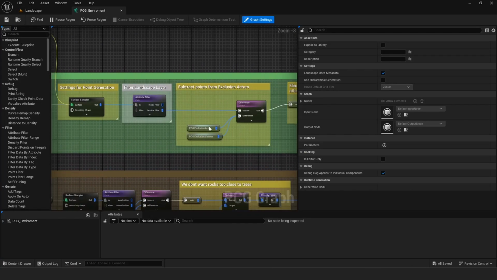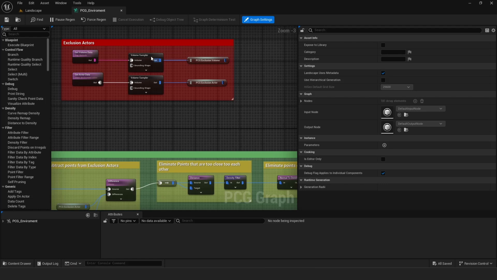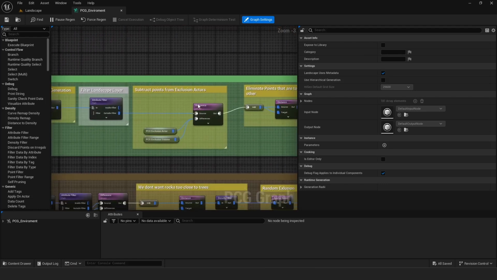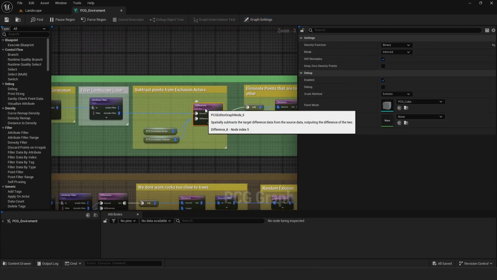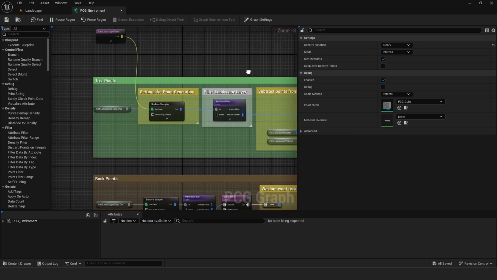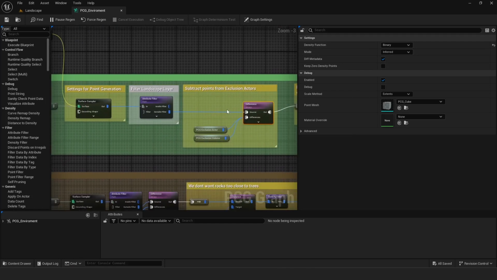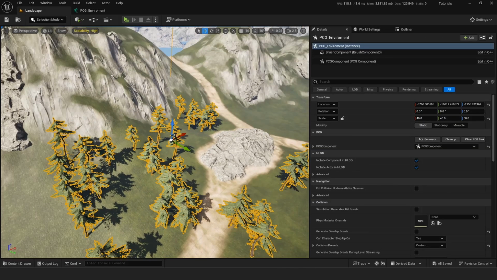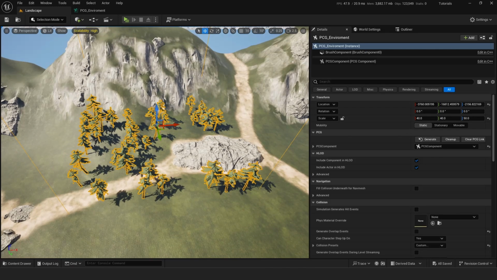Here, I'll explain this in detail, but basically we're getting the points generated by these volume samplers, and we're applying a difference, a binary difference, from the points where we want the trees to be and these ones. So as you can see, the trees don't spawn anywhere on the rock.